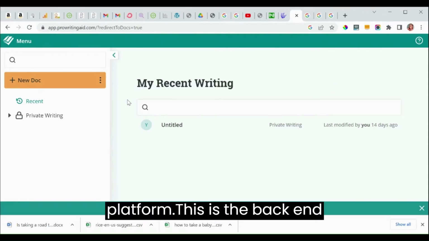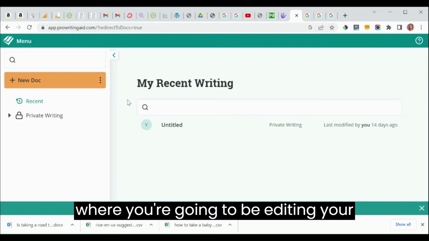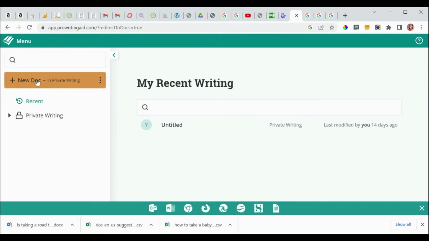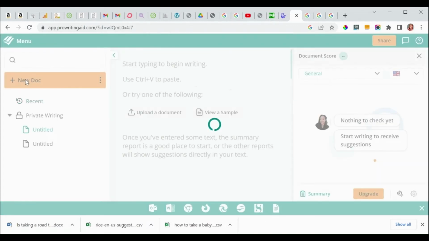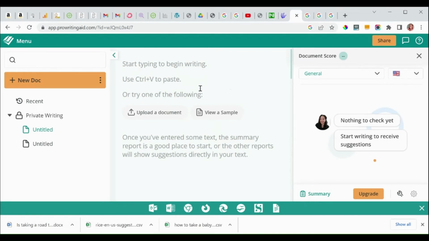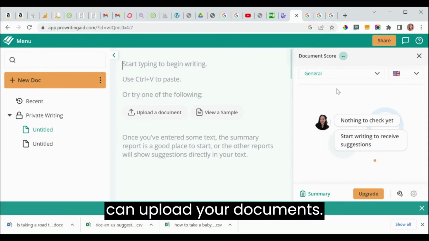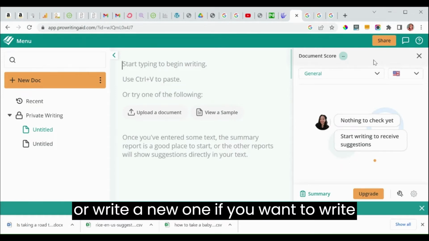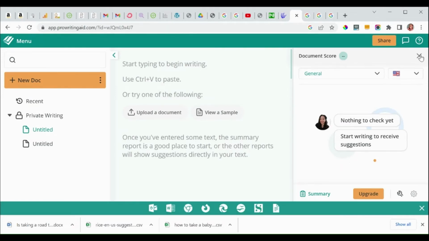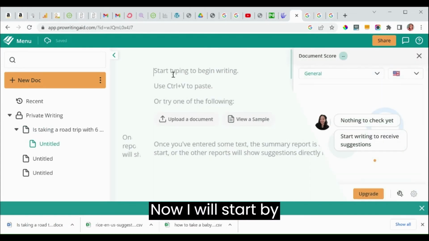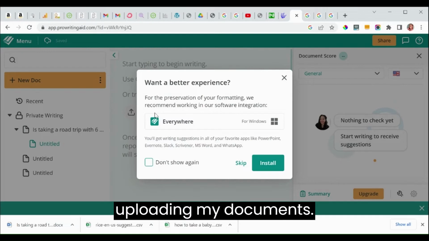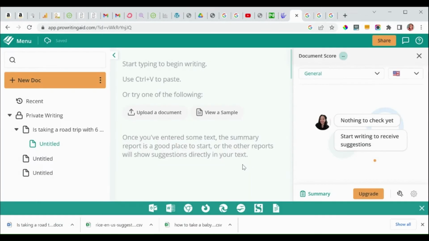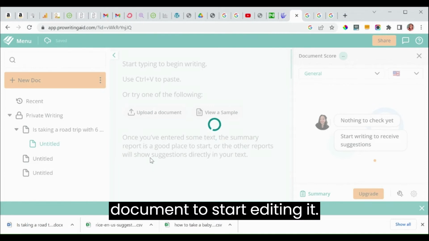So this is the platform. This is the backend where you're going to be editing your document. Now, to start afresh, you click on new document. And it brings you to a page where you can upload your document or write a new one if you want to write a new one. Where now I will start by uploading my document. I'll skip this and upload my document to start editing it.